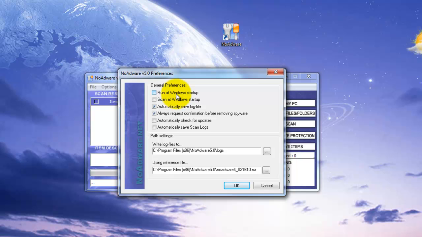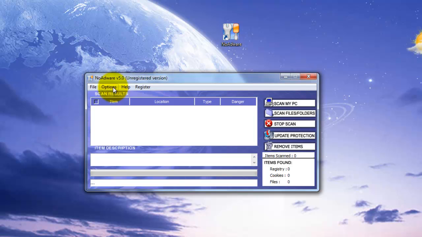First of all, you can choose to run NoAdware on startup, and you can also choose to have it scan your computer at startup. Not everyone will need this option. Me personally, I don't use this option. I use the scheduling option, which I can show you in a moment. But you may need this, so that's an option.